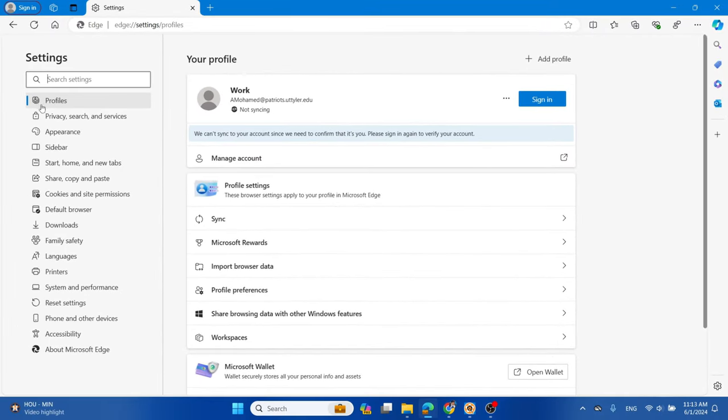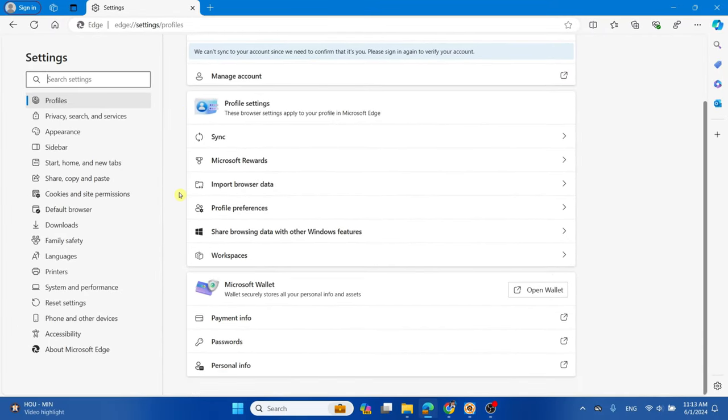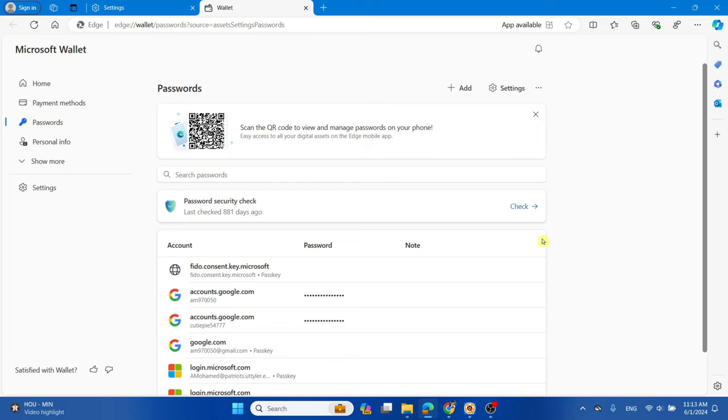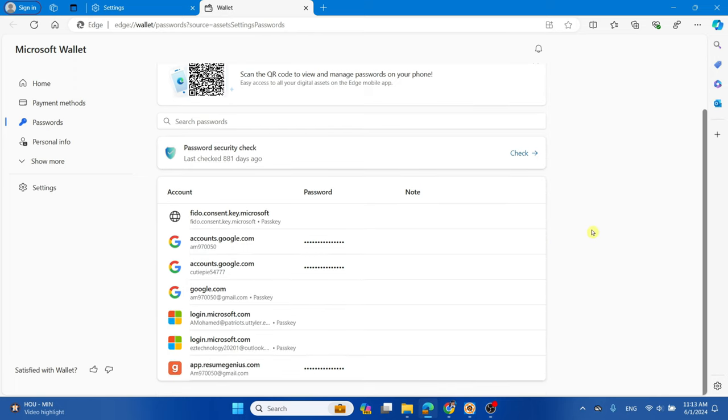And from this page, make sure you're under Profile section and scroll down. Go ahead and select Passwords. And from here, if you scroll down, you can see all your accounts and websites you've been to that you have saved a password on this web browser, Microsoft Edge. Now, you can do this on Windows 10, 11, or even Mac.